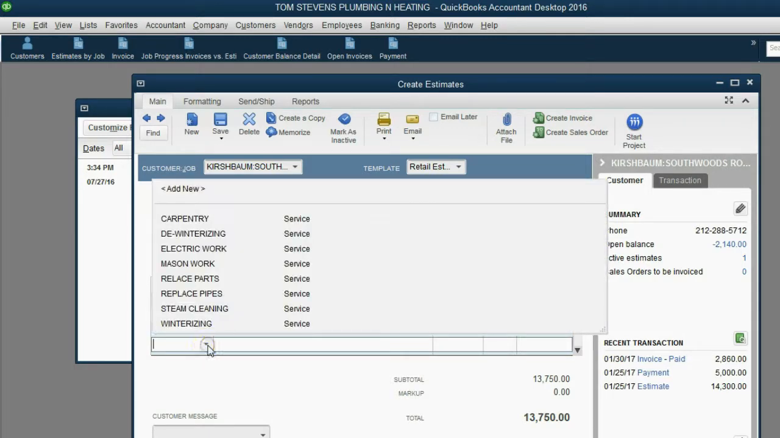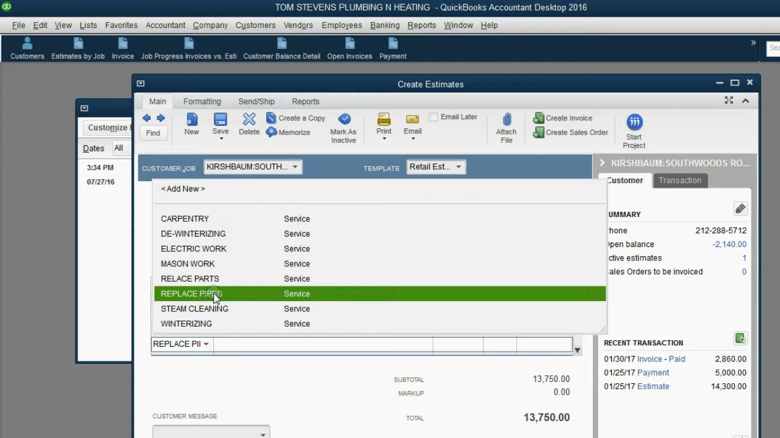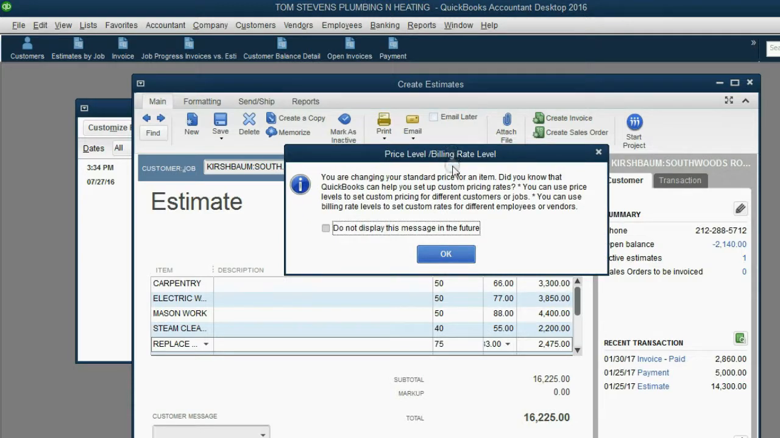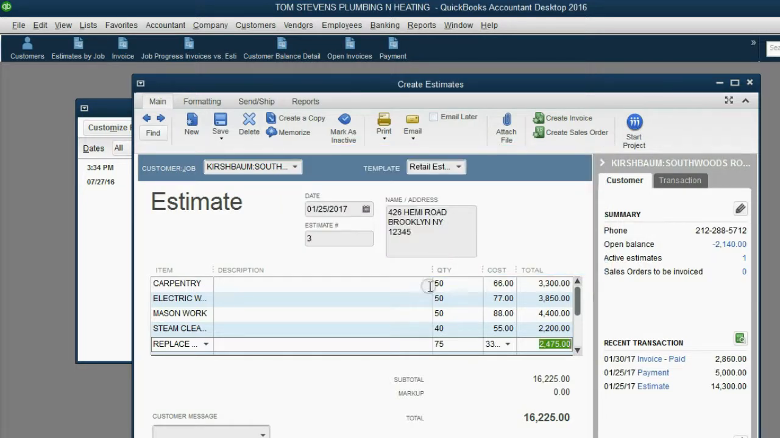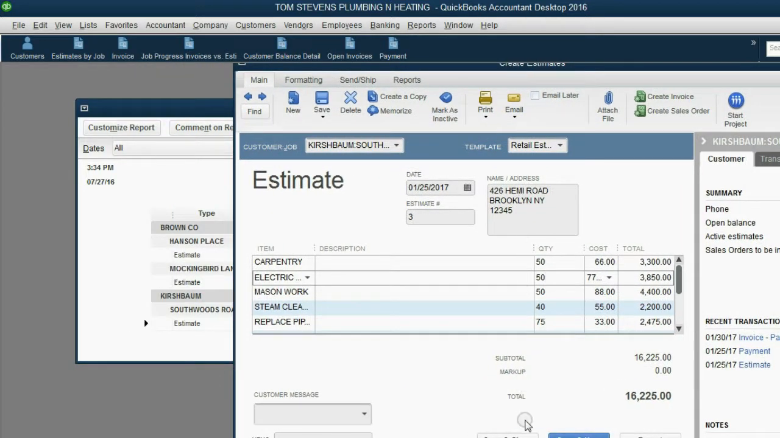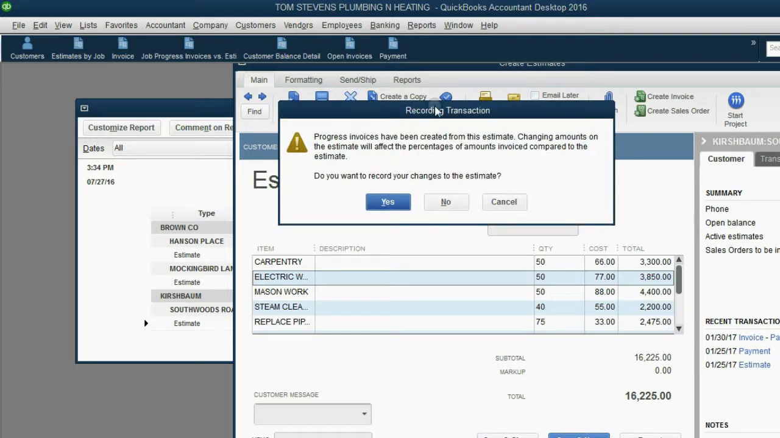Now, we also want to add replacement pipes, not replacement parts, replacement pipes. And we're going to charge Q.B.O. Well, actually he needs 75 of these, and we're going to charge him $33 each. We push the Tab key. Don't worry about the price level warning. We can click the Don't Bother Me box and then click OK, and it won't bother us. So the new total amount of this estimate is now $16,225.